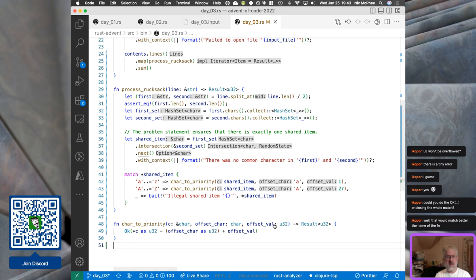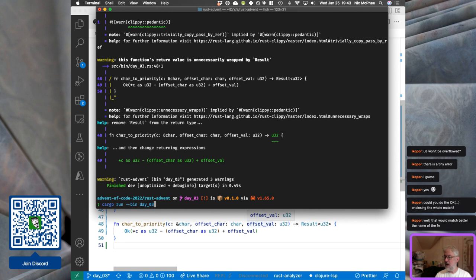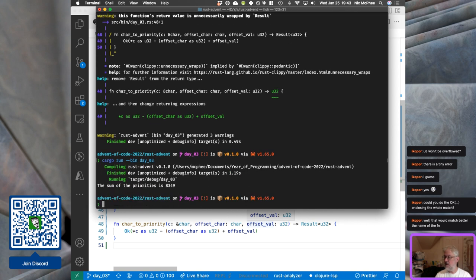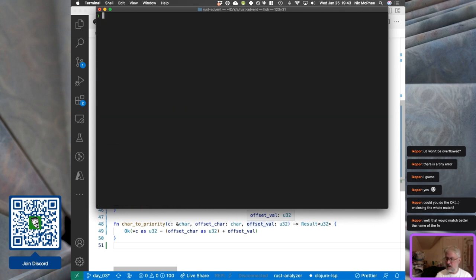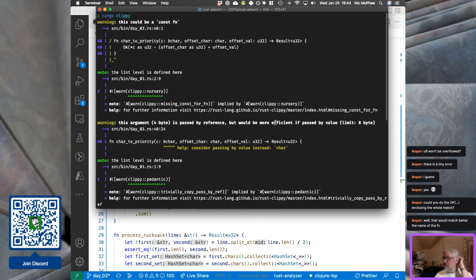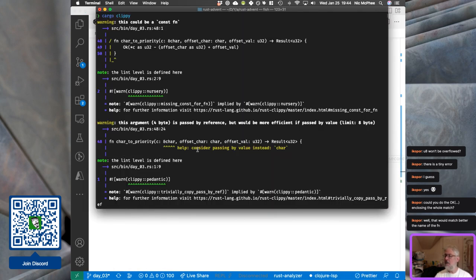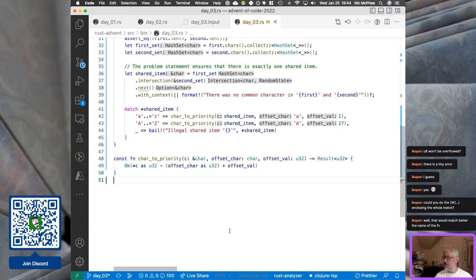But let's make Clippy happy. Oh, Clippy's got thoughts. Let's make sure that it runs correctly first. Yep. Okay, so Clippy, what are you up to here, bud? Char to priority could be a constant function. Okay, that's an easy thing. Const. Consider passing my value instead. Sure. I did wonder about that.